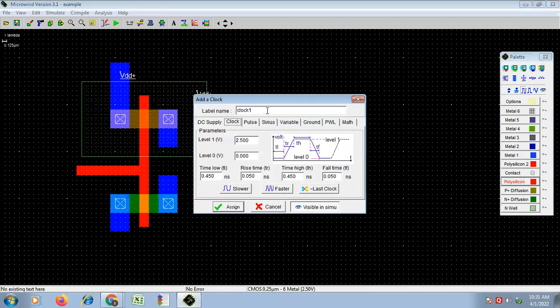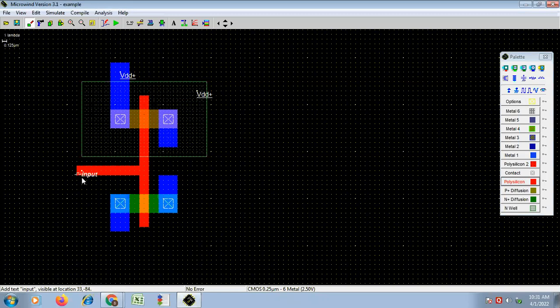It will show the output. So we will give the name as input. You can change the name. We will make it a little bit slower, and if you click assign, it will get assigned. Now see, here is the clock input we have applied. Now this is a source, this is a drain. So let me extend this drain to the drain of NMOS so that we can take the output from this NMOS like this.